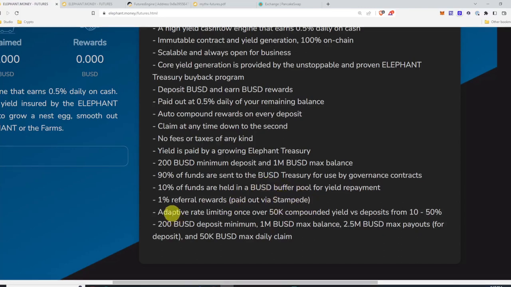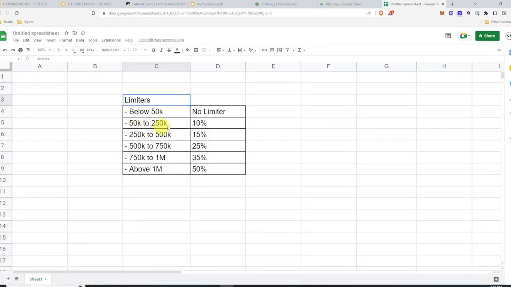As your account grows, there's adaptive rate limiting once you've compounded over 50,000 BUSD yield versus your deposits. Meaning, if you compound way more than you deposit fresh into the system, that spread will land you in different limiter brackets ranging from 10% all the way up to 50%. A quick look at what the current limiters are set at: anything compounded below 50,000 BUSD, there is no limiter set. But as you compound between 50,000 and 250,000, you will have a 10% limiter set on your daily reward growth, which you already know is 0.5% daily.